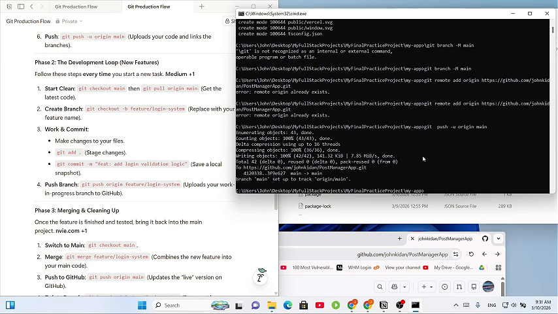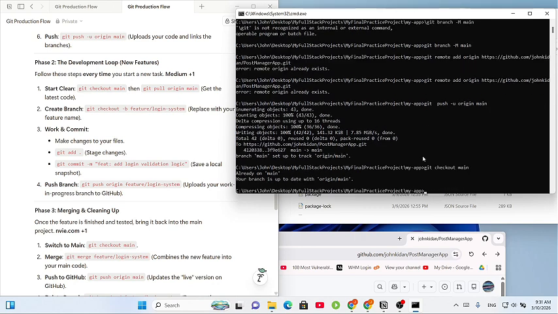So what you need to do first is just git checkout main. Okay, go to the main. Your branch is up to date with origin/main, and then what you need to do is just git pull origin, always before you start writing anything.